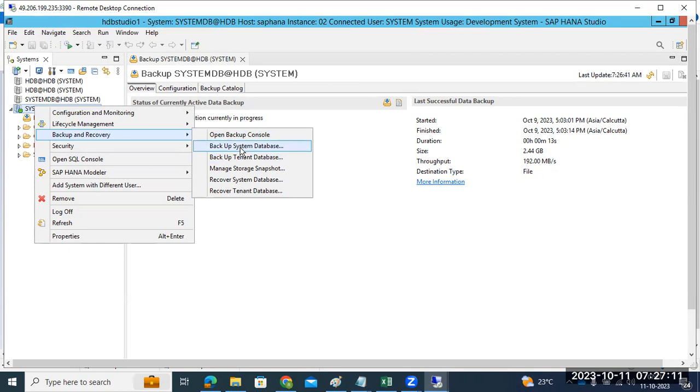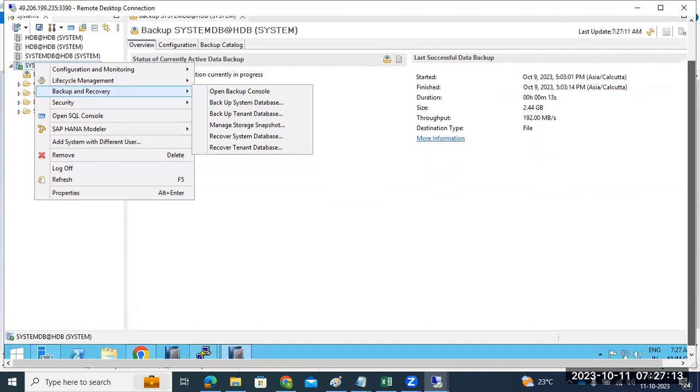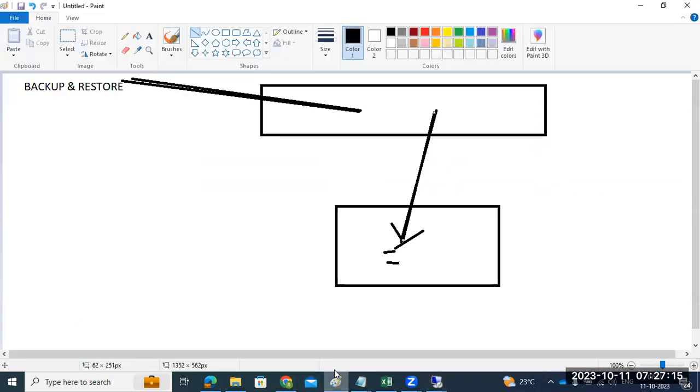So why are HANA backups so important? We cannot trust the HANA RAM memory, because it is volatile memory. If something goes wrong, all the data in the RAM memory will be flushed out. One copy of the data is saved into your data folder and log folder, but both are on the same host only.